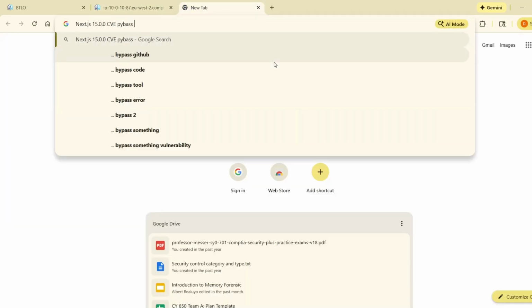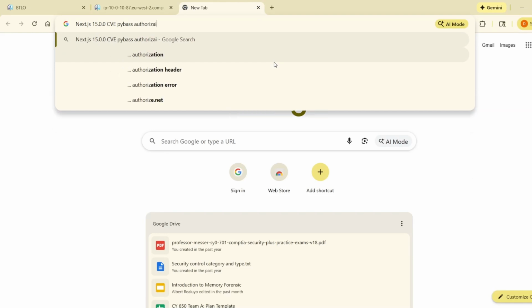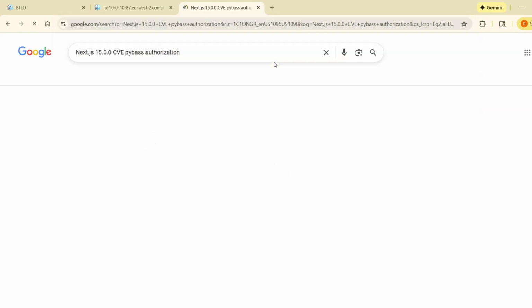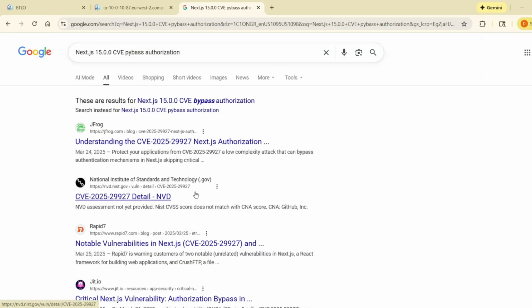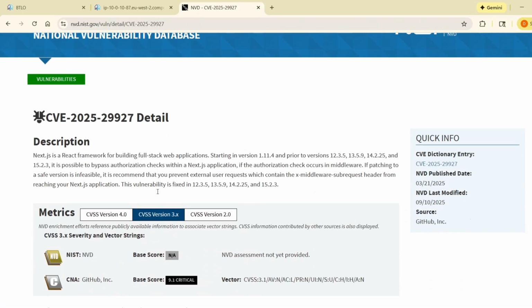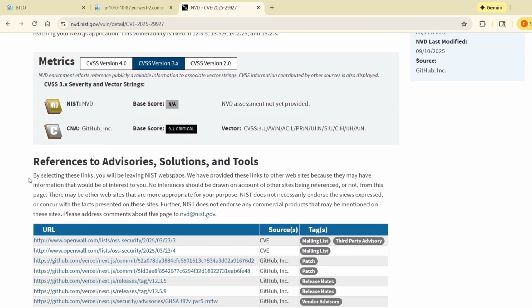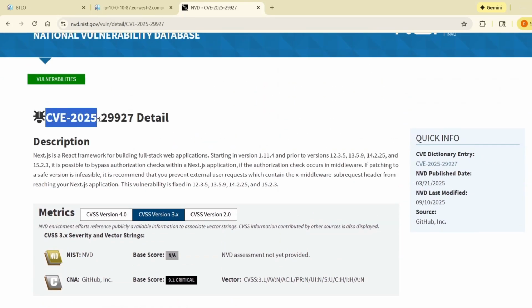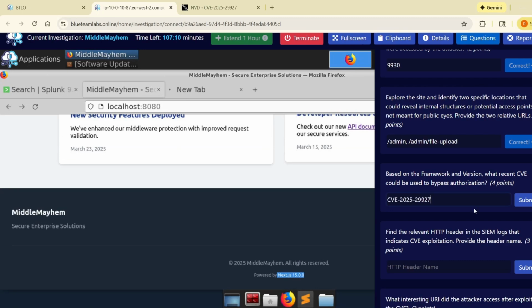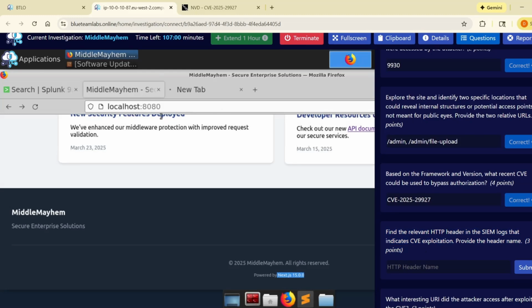Bypass authorization, and I will use this one. So after reading this, that should be our CVE, and we can try it. That's correct. So now find the relevant HTTP header in the syslog that indicates CVE exploitation.